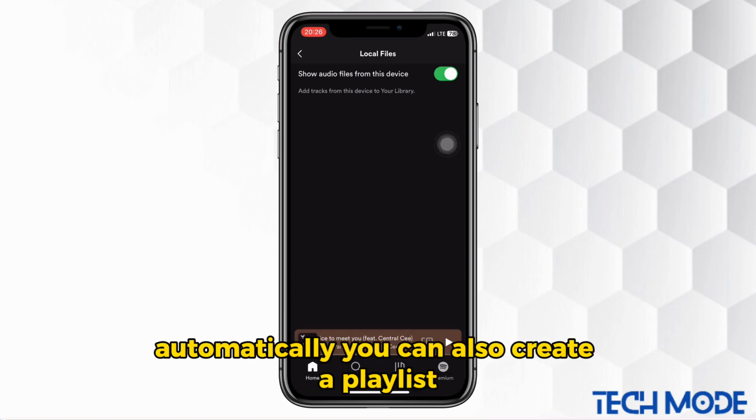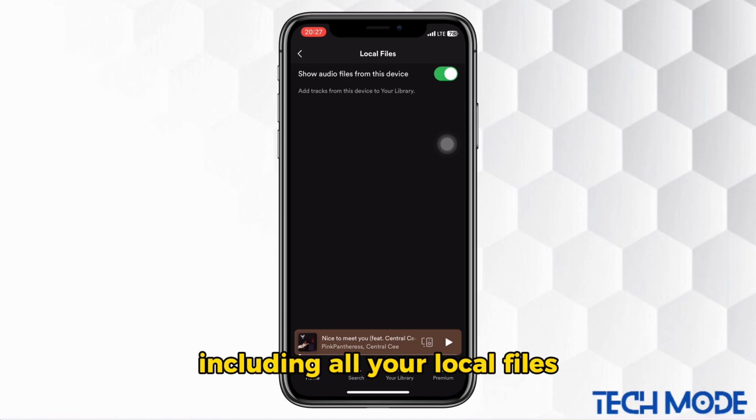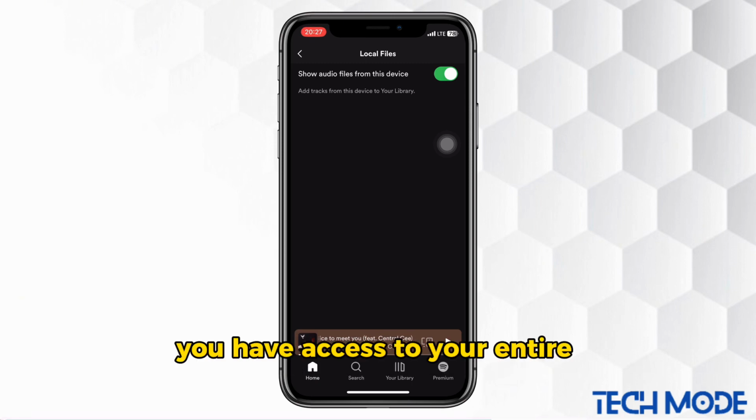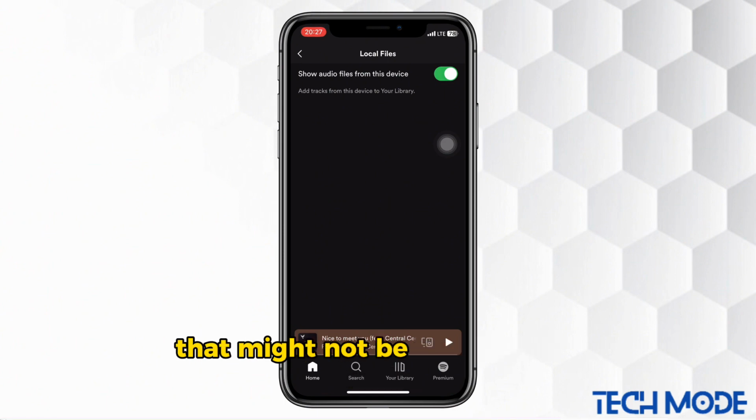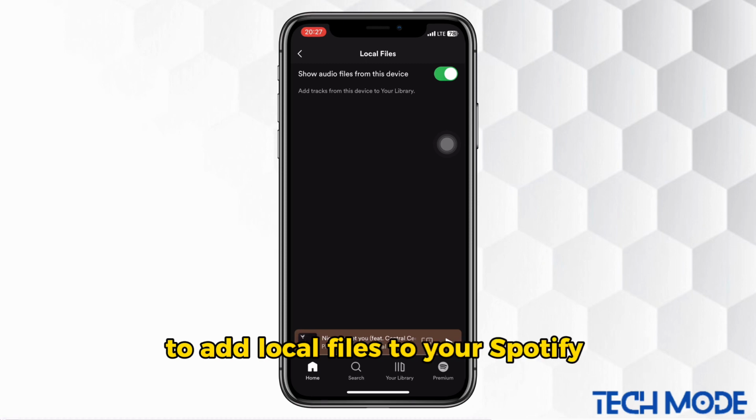You can also create a playlist including all your local files. It ensures that you have access to your entire music library, including rare or unreleased tracks that might not be available on streaming services. That's how easy it is to add local files to your Spotify account.